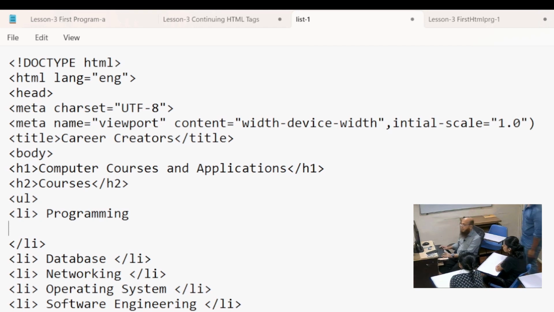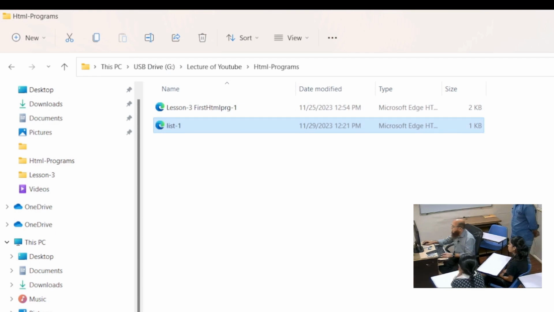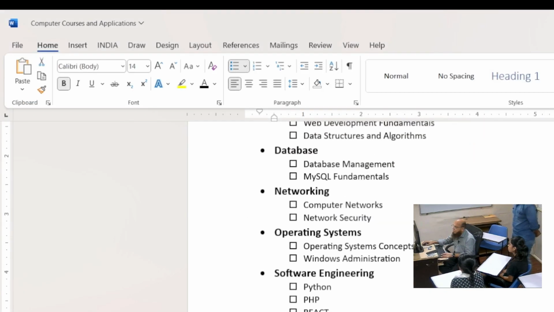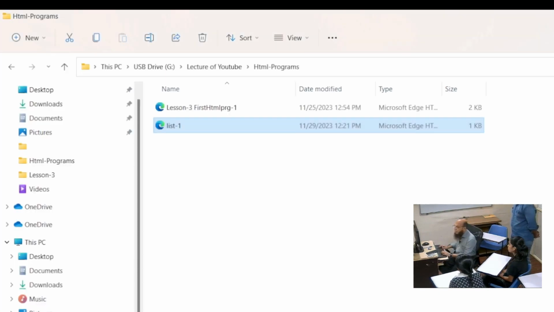Now under this we have to write again UL, because we have to create a sublist. So we have to write UL again, and then we close this UL. Now see, this is closed. Under this UL we have to write the list of the programming items. What are the programming items? See this here. We have introduction to programming. Okay, we can come here.